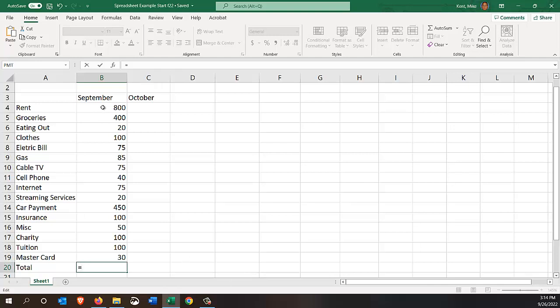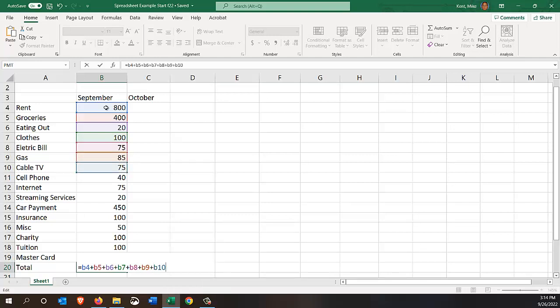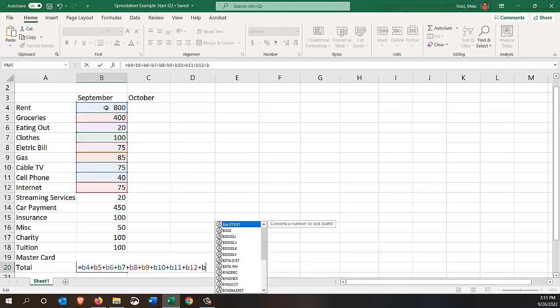So my rent is in cell B4. And you see I wrote that as a formula and it put a blue box around it. Plus my groceries are in cell B5. And it made that red. Plus B6 plus B7 plus B8. You're getting the idea. I've got to run all the way through this because I am going to show you an easier way to do this in a little bit. Plus B9 plus B10 plus B11 plus B12. I'm almost there.